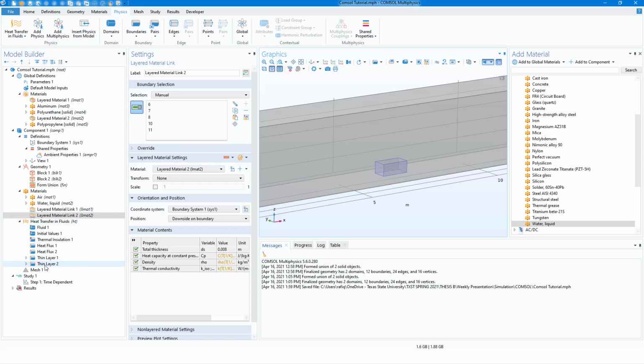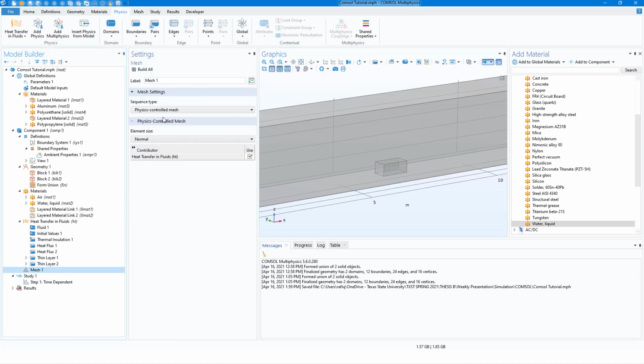Now it's time to add mesh, to define the mesh. To do that, let's click on mesh, and for this case I will select extra fine.